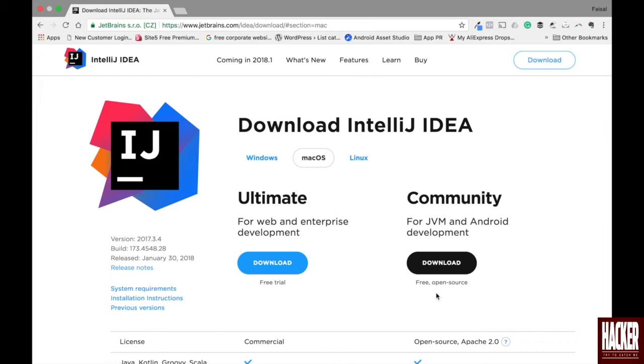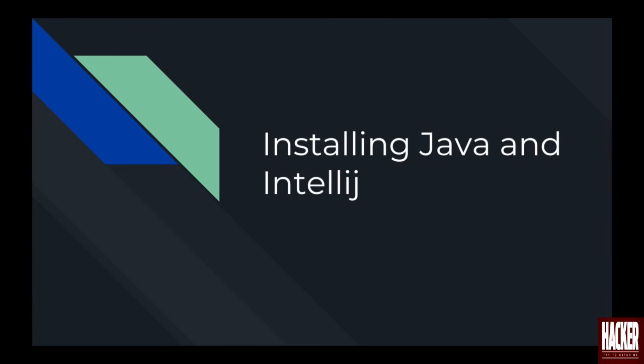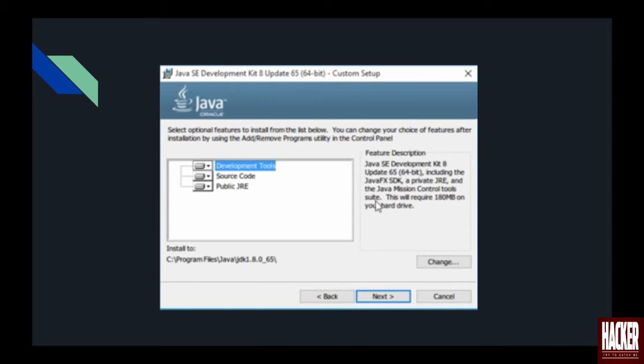Now I'll be showing you the steps on how to install Java. We'll be installing Java JDK first, and then we'll be installing IntelliJ IDEA. To install Java, you'll have to double click on the installer file that you just downloaded. After you double click on it, a pop-up window will open, which will be something like this. Installing Java on your machine is relatively simple. It's very similar to the installation of any other software that you do.